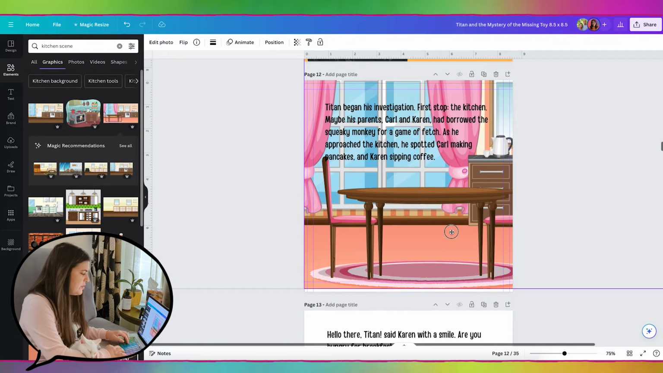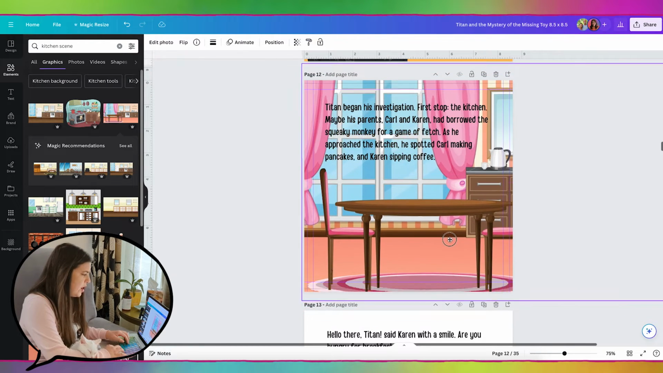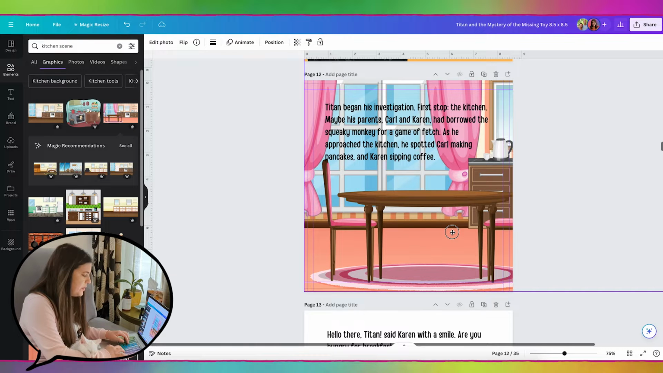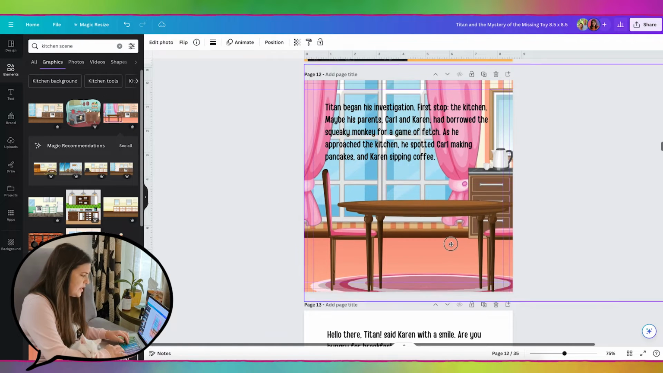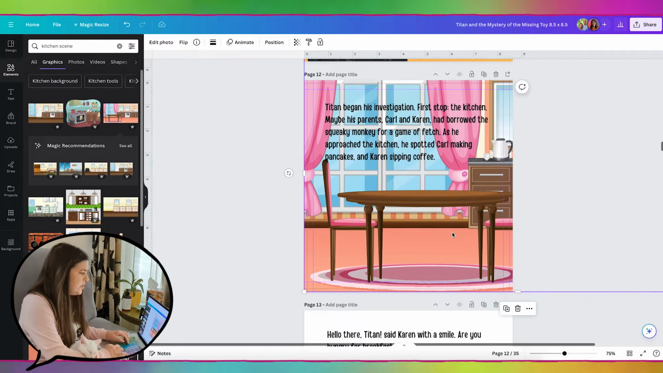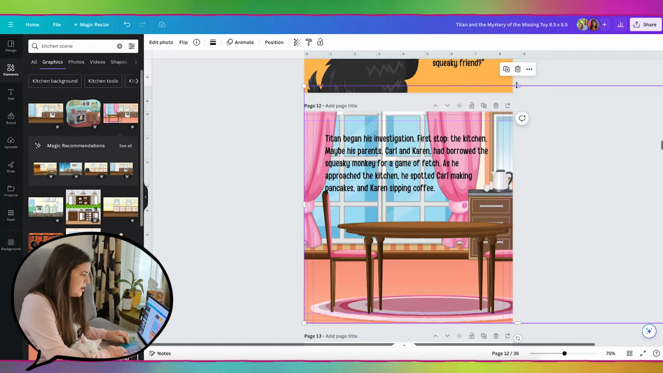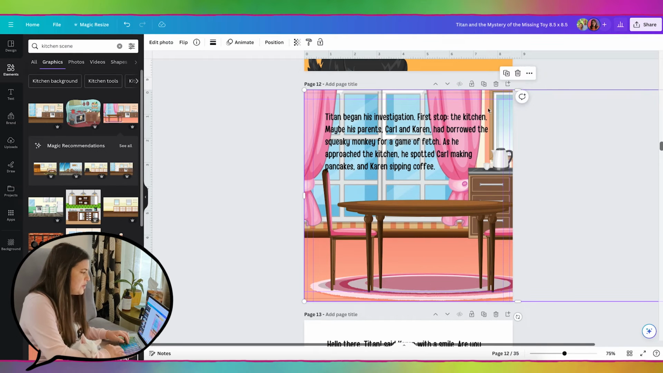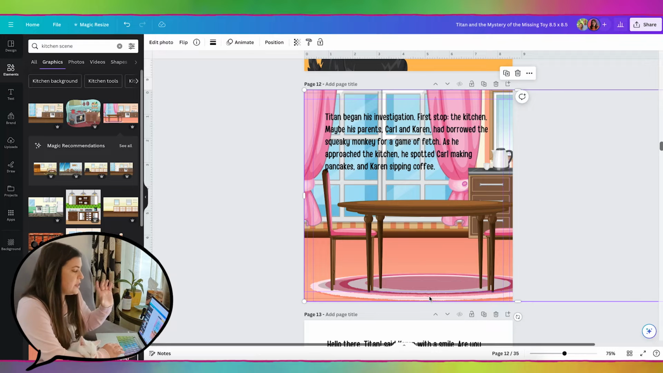The next step is I want to figure out if I want it lower or higher, and I'm probably going to put it just right about here because I don't really want to cut off the table legs or anything. So I'll put it like this, and then I'm going to go up here and crop it. I'm going to pull this little middle section down until it hits the top. So now we know that the top and the bottom are perfectly aligned. And this is going to be helpful for when we put it on the next page.